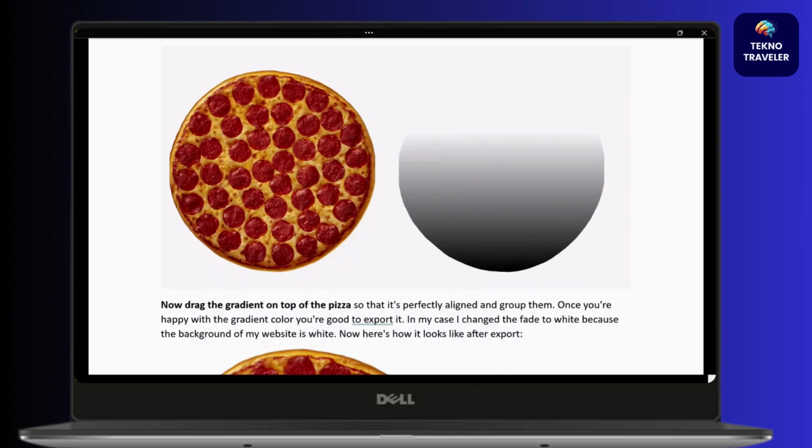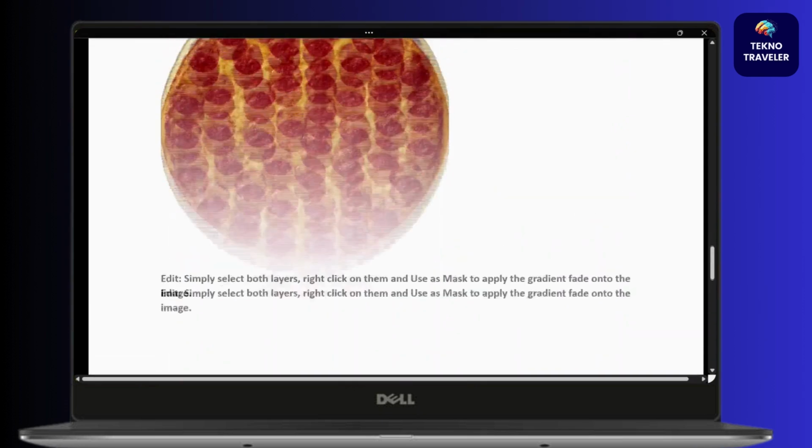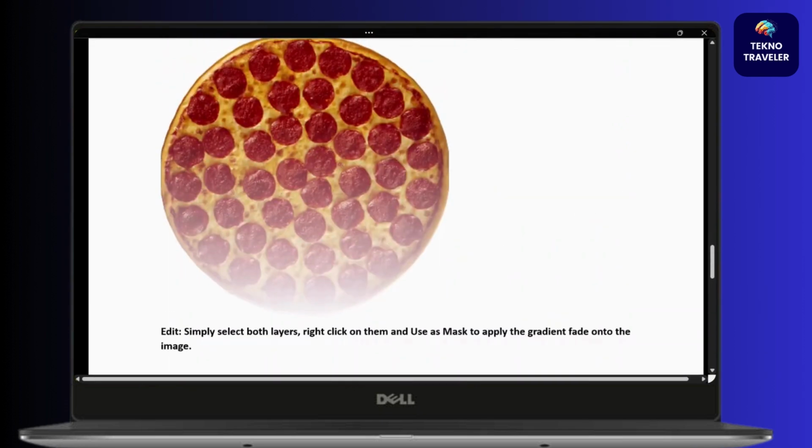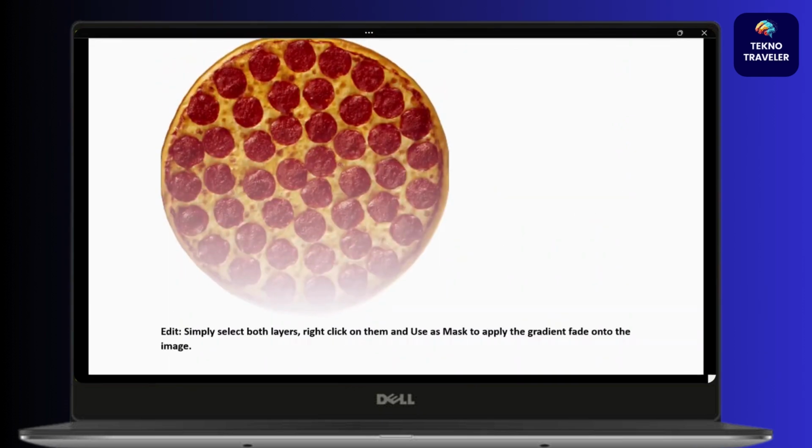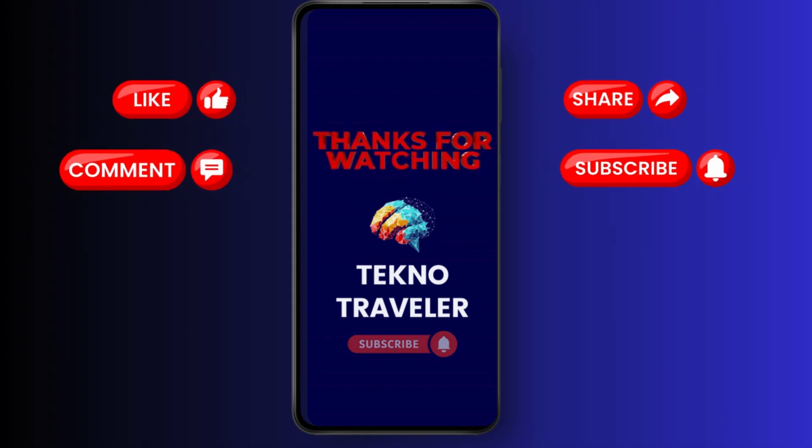In this case, I changed the fade to white because the background of my website is white. Now here's how it looks after export. Simply select both layers, right click on them and use as mask to apply the gradient fade onto the image. This is how to fade an image in Figma.